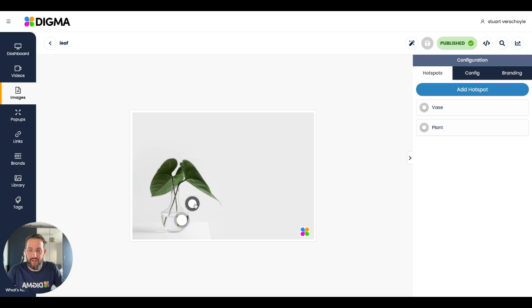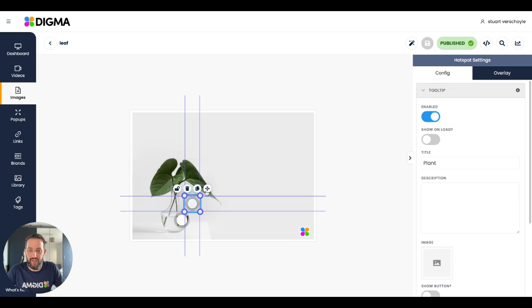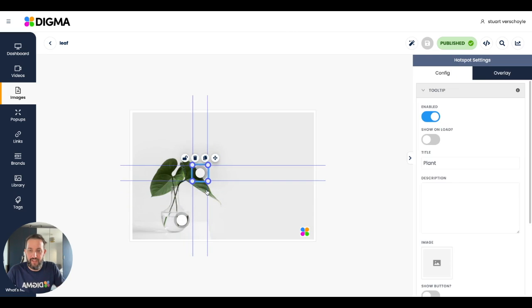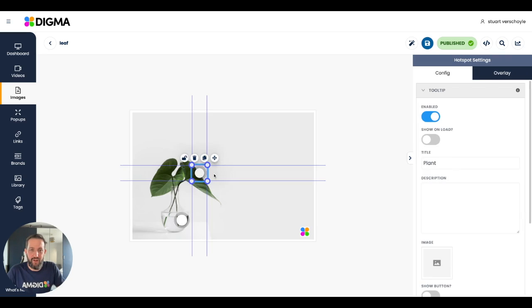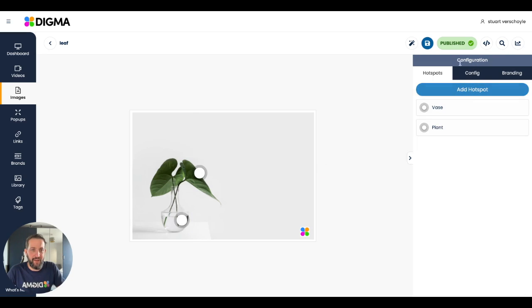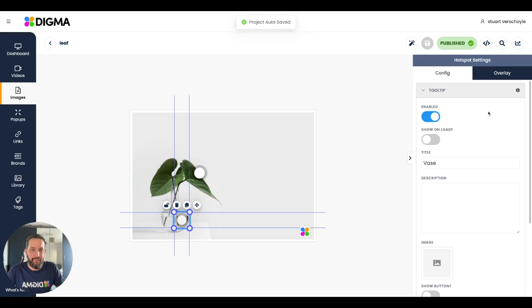So now we can drag this to wherever you want it. Let's just say on that leaf there. We'll leave the vase one where it is. And on the right hand side, you can see some configurations for both of the hotspots. Clicking on this hotspot, you can see the config for the tooltip. Basically, that's when you hover over it and it says what it is.